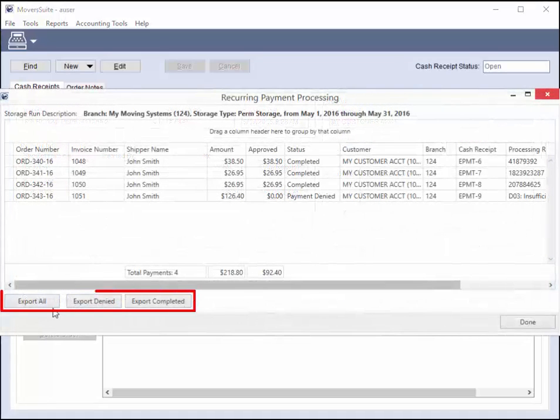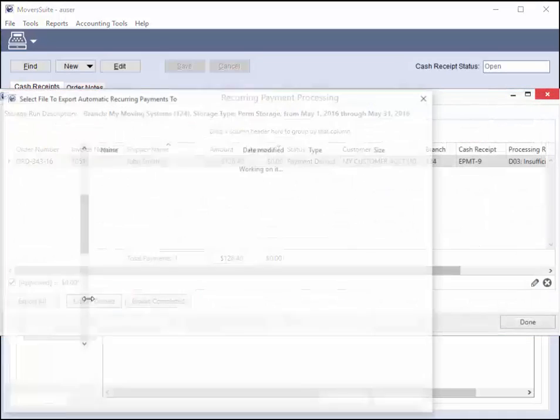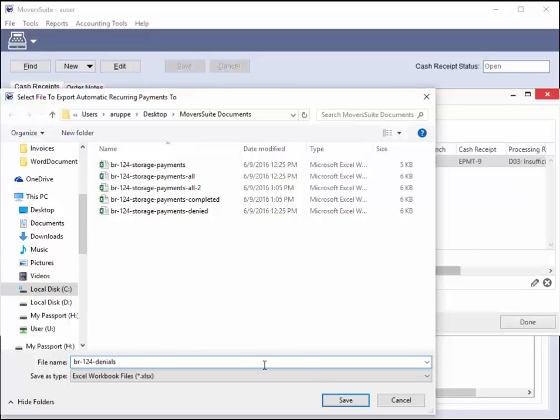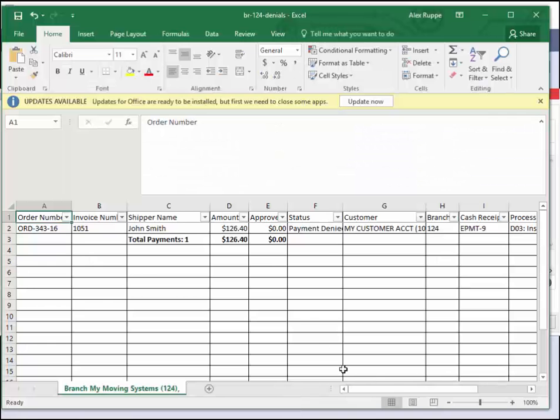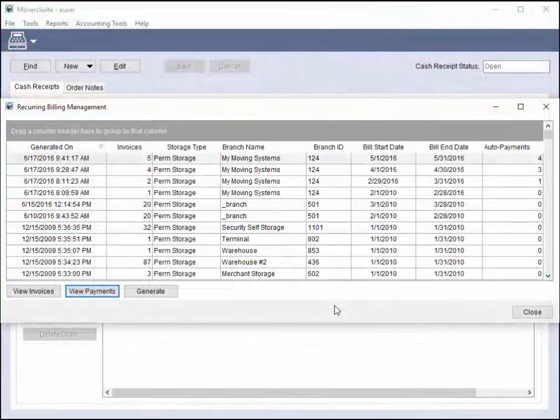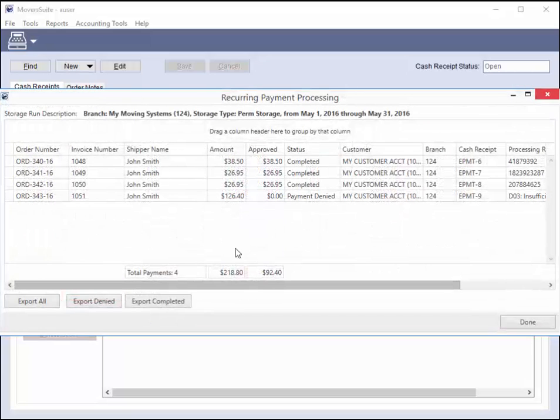You also have the ability to export the data to a CSV file. This is helpful when changes are needed to the payment and you must contact the account holder on an order-to-order basis. You can readily tell which billing runs contain auto electronic payments by viewing the count within the auto payments column, and you have the ability to view past payments for these billing runs as well.